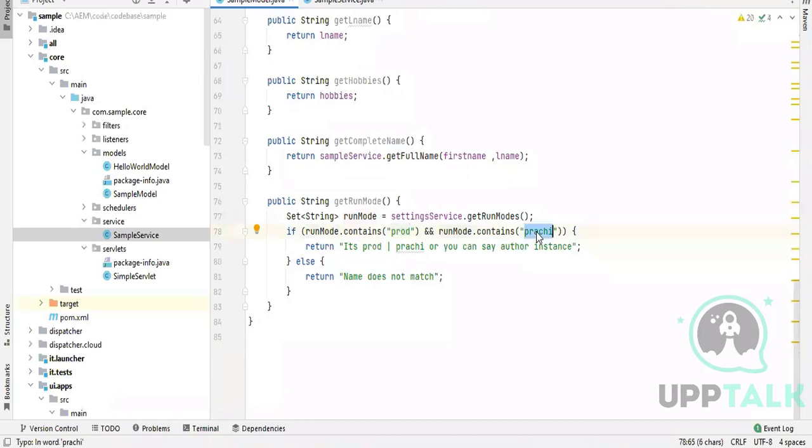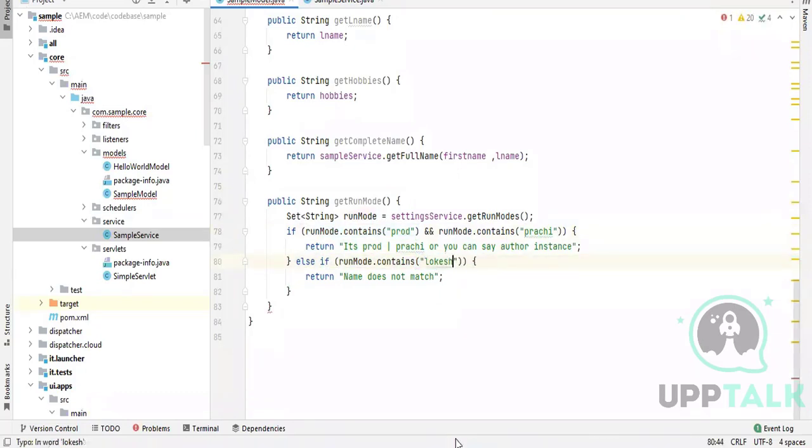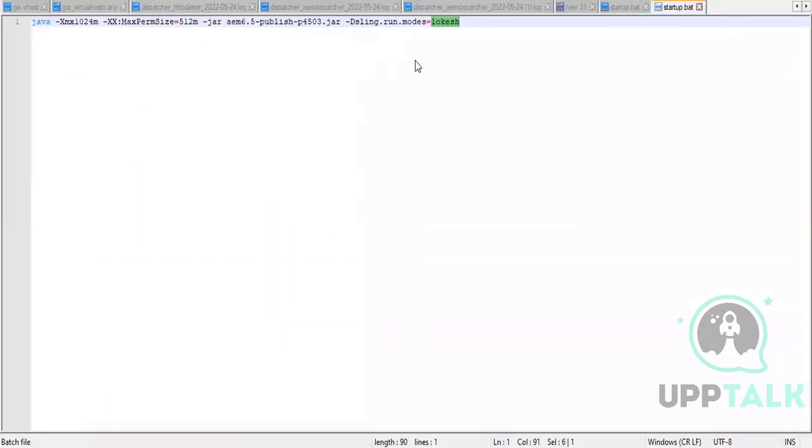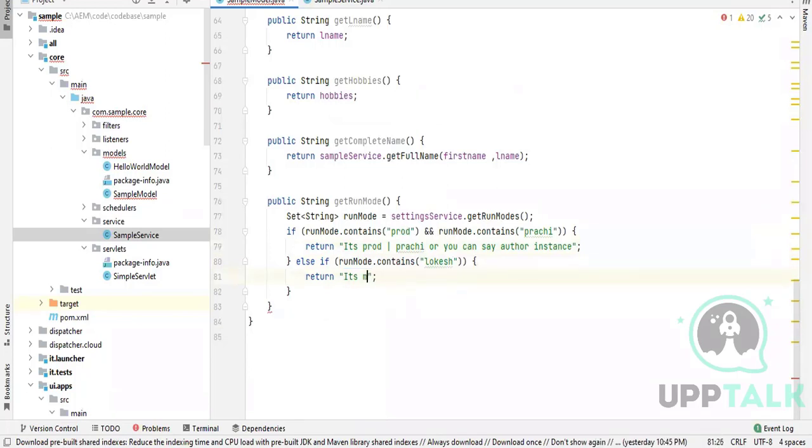Yeah. So you can execute different sets of code for different instances. Like here I would have said if, else if run mode contains, what was the run mode for publish? It was Lokesh. That's the name that I gave. So for the publish I gave the name as Lokesh. So here I could have said it's my publish instance. Okay. Make sense?